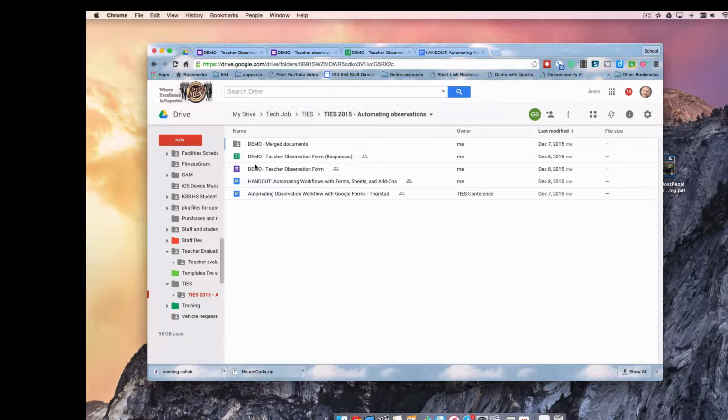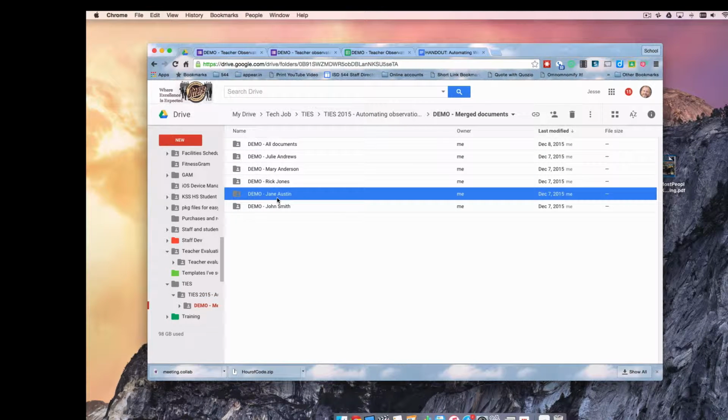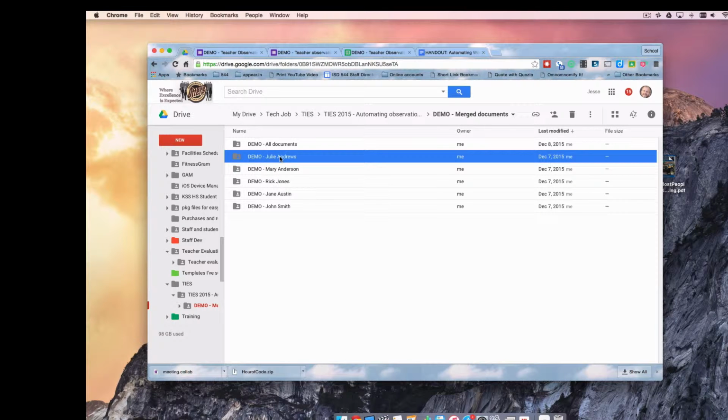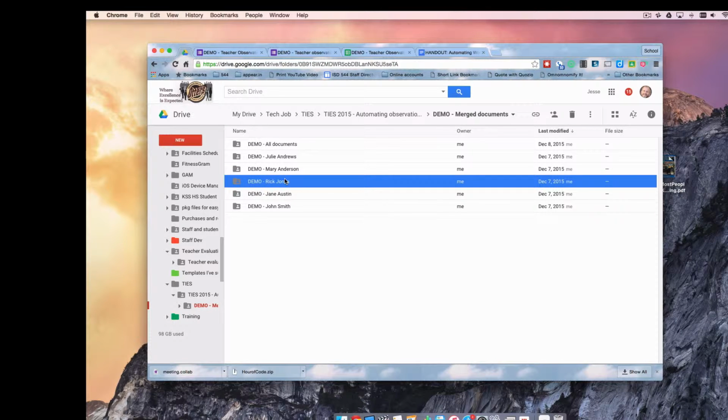And you need folders in which to place those documents. We're going to create a template. We're going to do a sort of mail merge, and those documents are going to go into this folder. Furthermore, all of the documents created when a form is submitted will go into this folder, but we'll use a special trick to have all of Julie Andrews' submissions go into this folder. All of Mary Anderson's submissions will go into this folder. All of Rick Jones's submissions will go into that folder. I think you get the idea.